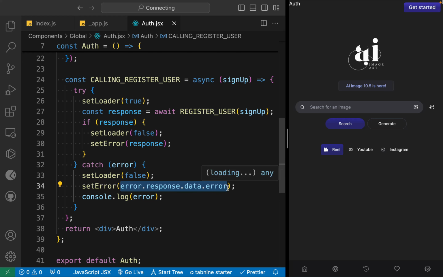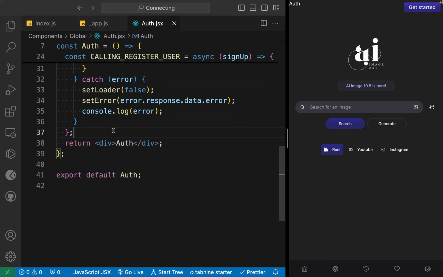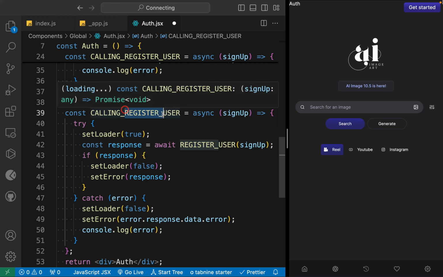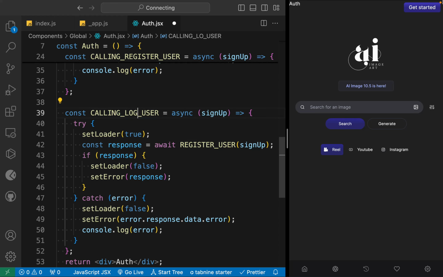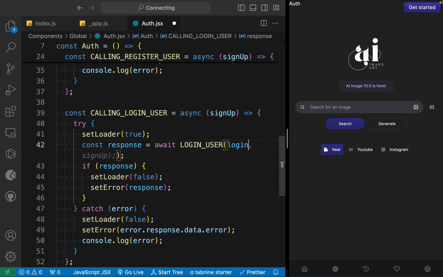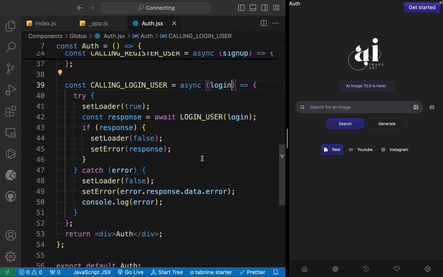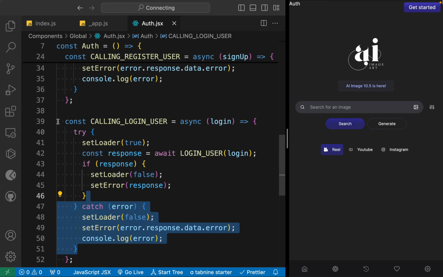Got it? Now simply copy, and that's what we have to paste here, and this is going to be exactly the same for the login. We have to change the data. This will be login user, this will be login. Copy and paste here, and the rest should be fine. We don't need to make any changes. Perfect. We got the login and we got the register.